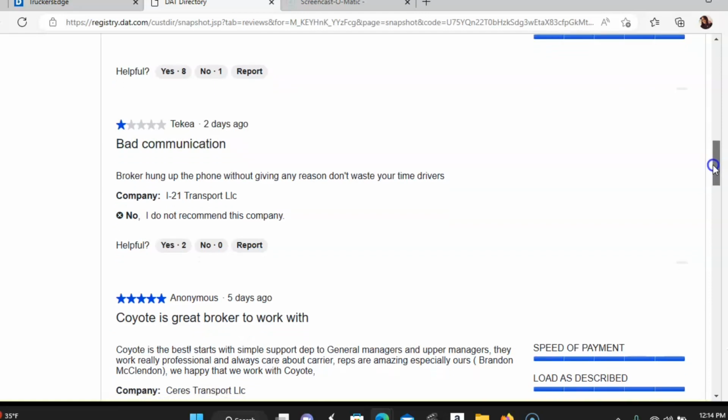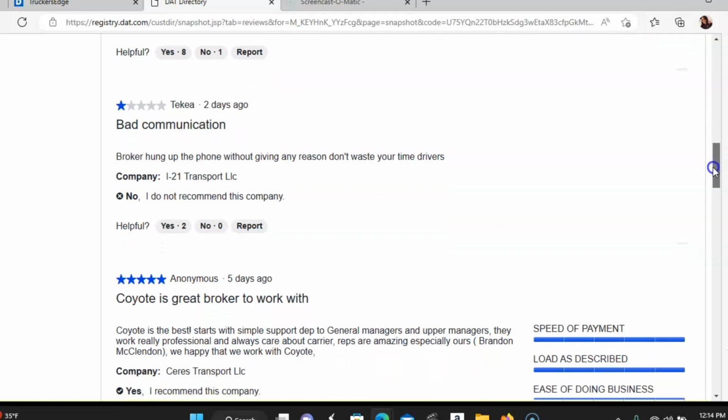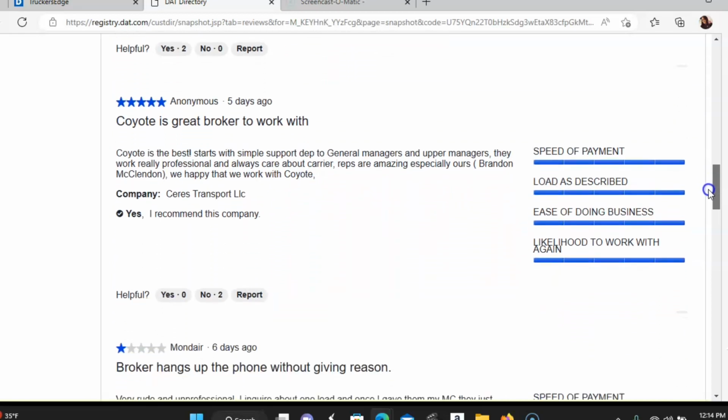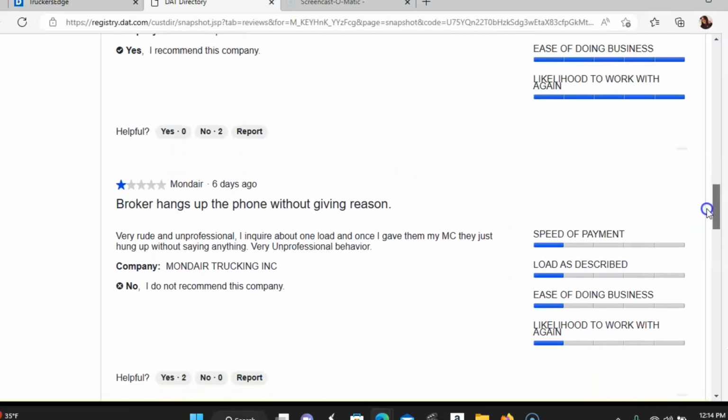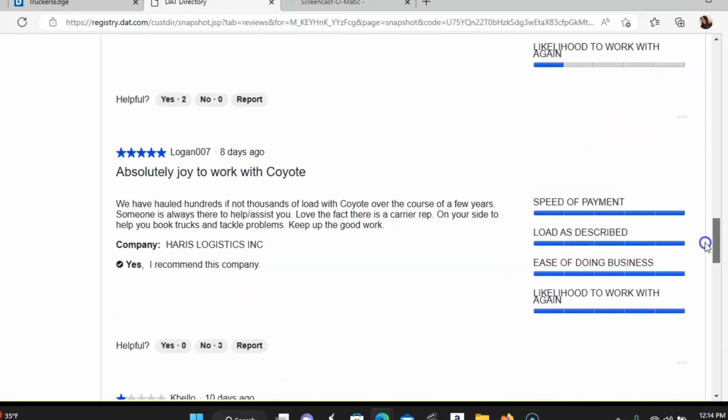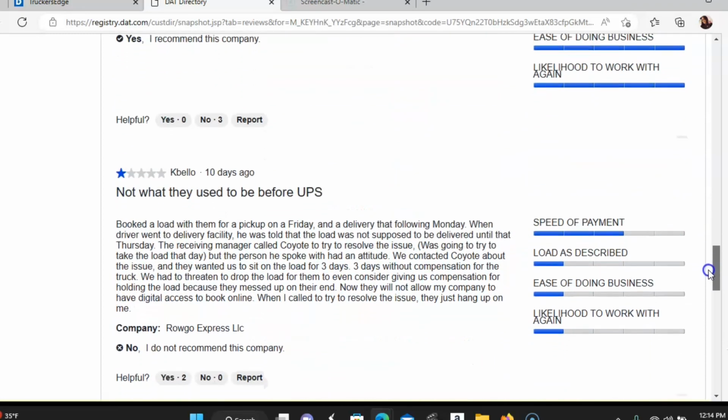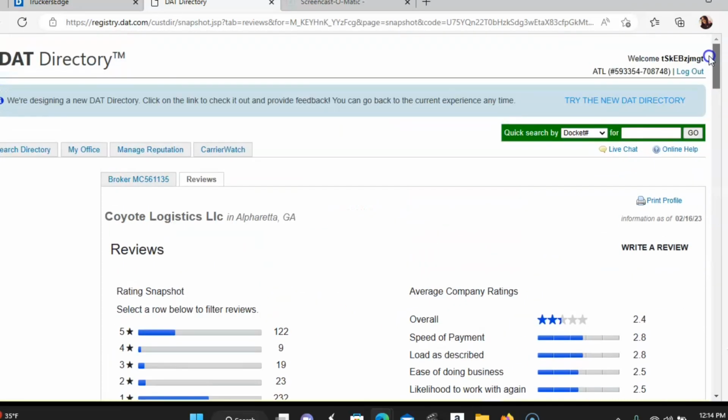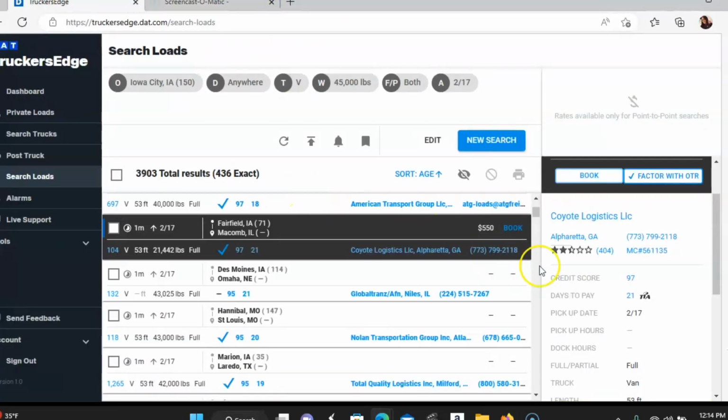Bad communication. Broker hung up the phone without giving any reason. Coyote is the best. Broker hangs up without giving reason. So a couple of times it seems like the broker hung up on people. But you can decide if this is something you would like to be bothered with based on the information. But as you can see, they have a good credit score and they typically pay out within 21 days.